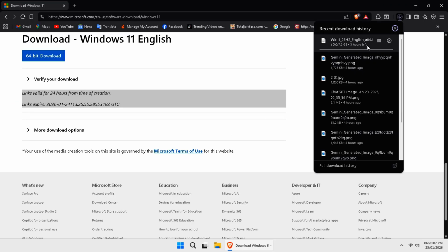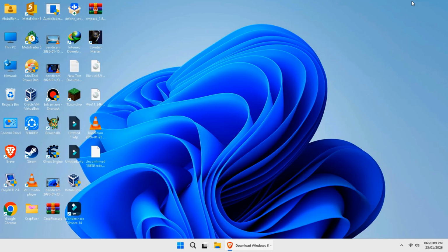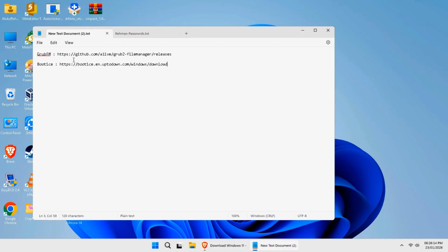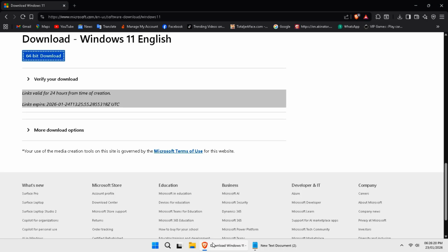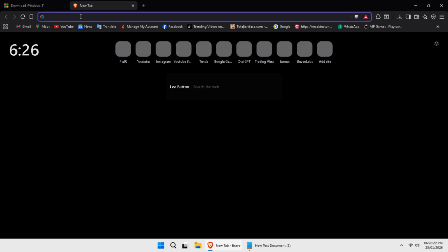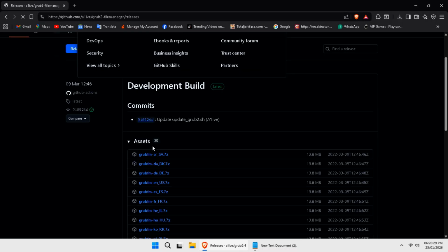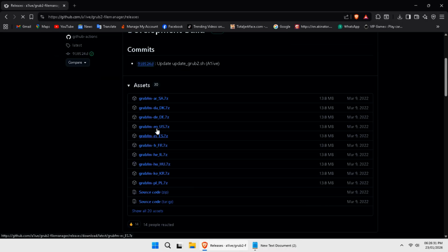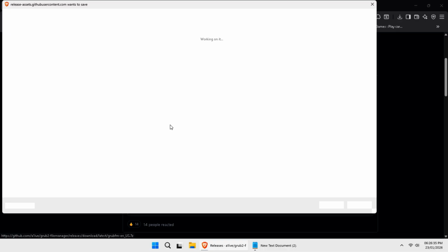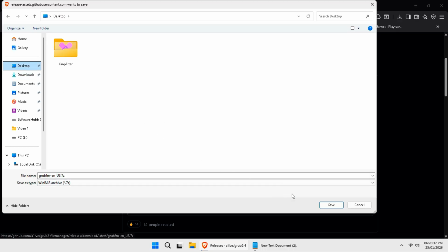After downloading the Windows 11 ISO, you will need to download 2 additional files that are required for this method. I'll provide both download links in the video description, so make sure to check there. When you click on the first link, you will be redirected to a GitHub website. Scroll down on that page and find grub.fm ENUS.